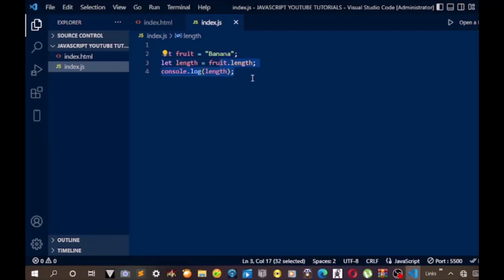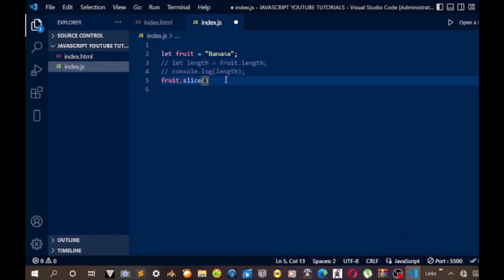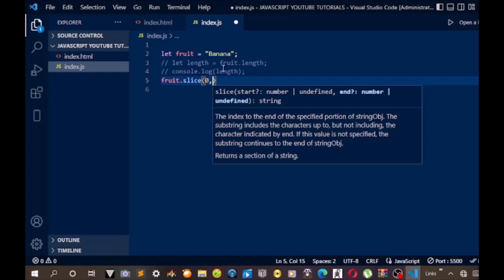So let's comment this out and check it. Okay, so the slice is a method used to remove some part from the variable, from the value inside the variable. So let's say you want to remove ban from the banana. So you will start from b, and the b index is 0. So you put 0 here as the first parameter, then you bring a comma.